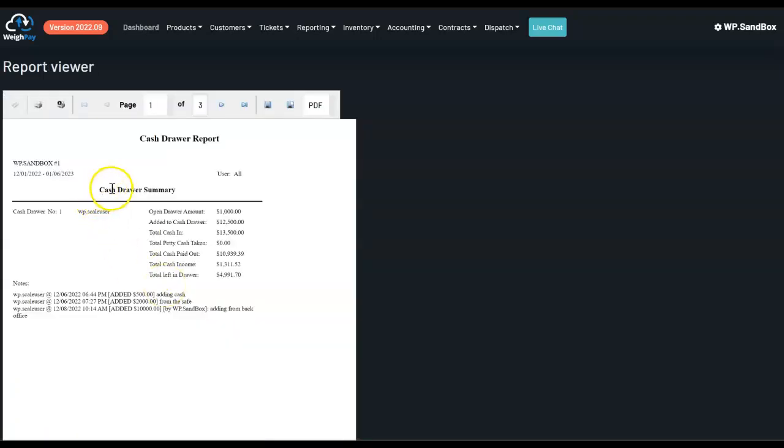You're going to notice at the top of your cash drawer summary report, it gives you the highlights: you opened the cash drawer, you added money to the cash drawer, this was total money that came in, this is petty cash that went out, any money that was paid out through tickets, cash income, or how much was left in your drawer. So this will let you balance your daily cash drawer.